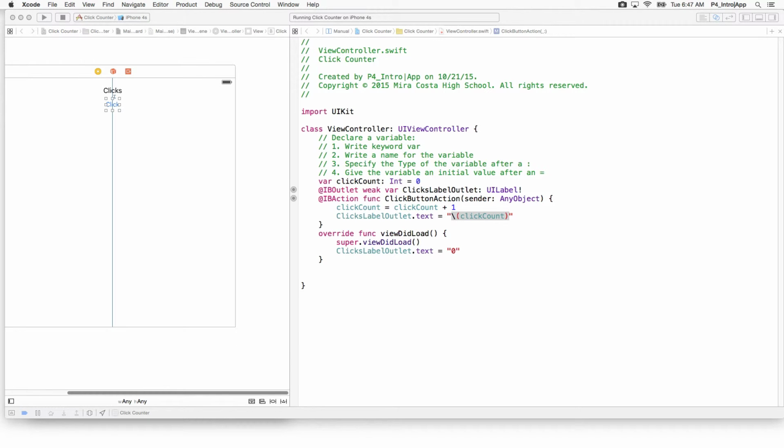Welcome to the next lesson in variables, strings, and functions. This is challenge number 4, the ClickCounterArray.